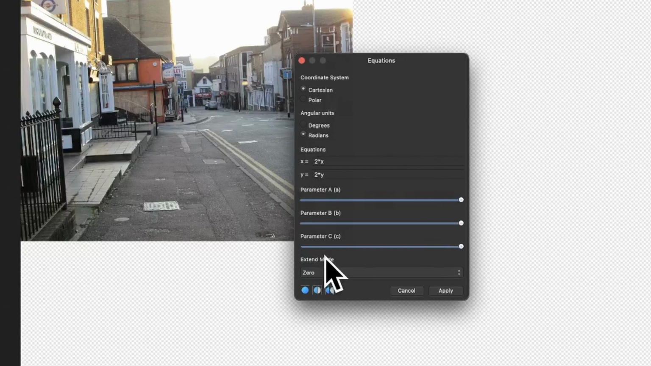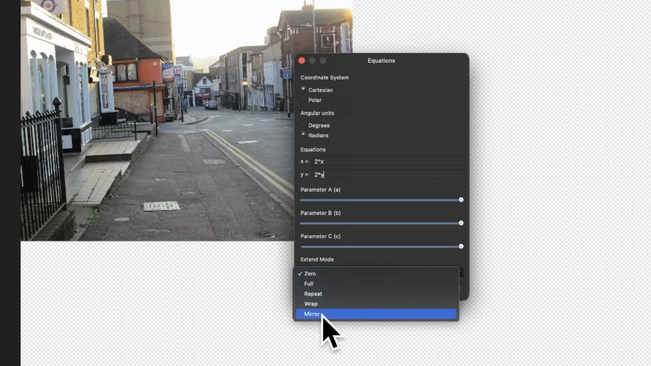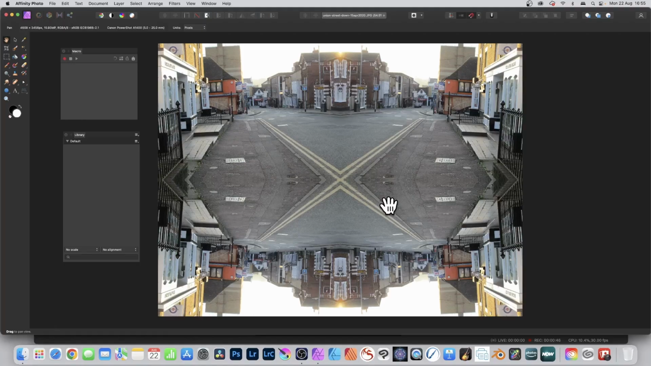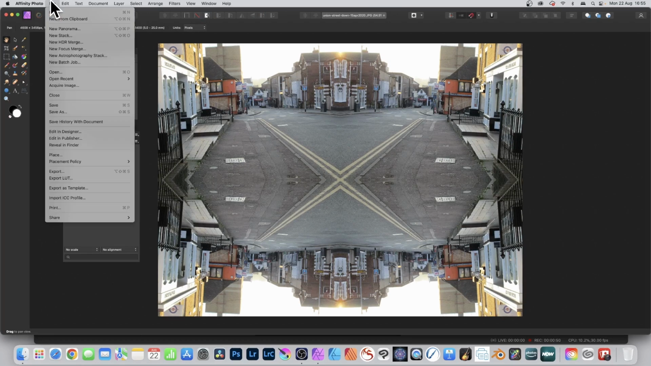Go to the Extend mode at the bottom of the panel and select Mirror and click Apply. And there you have your seamless tile. You can then export it via File and Export, PNG or JPEG.